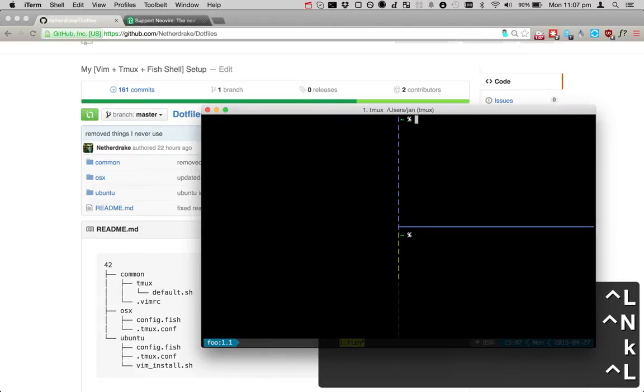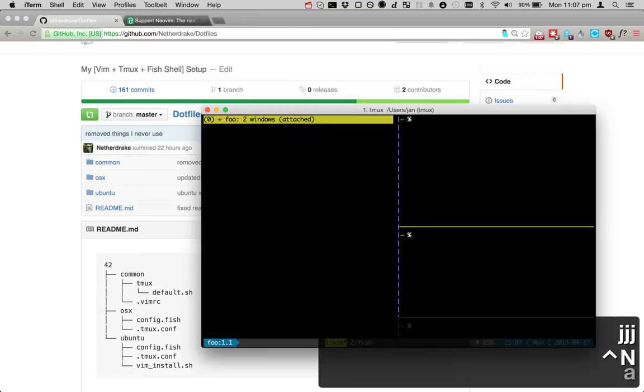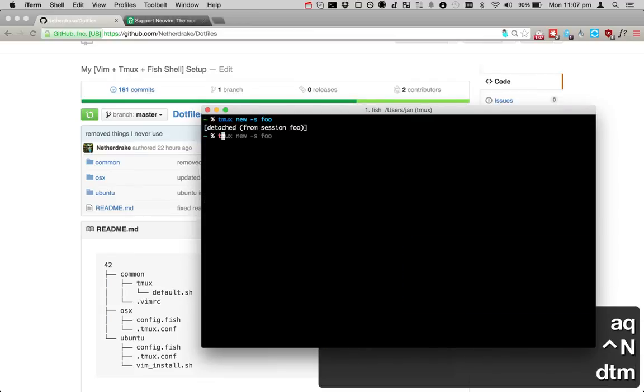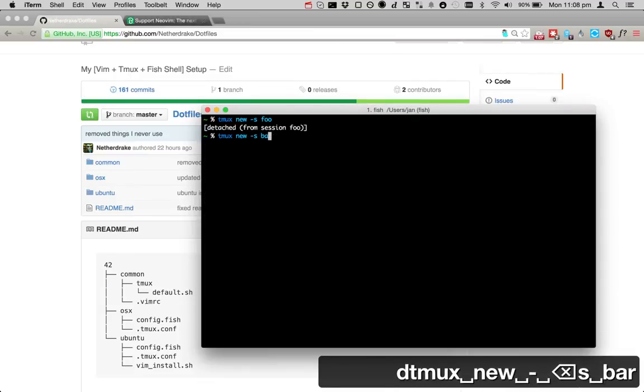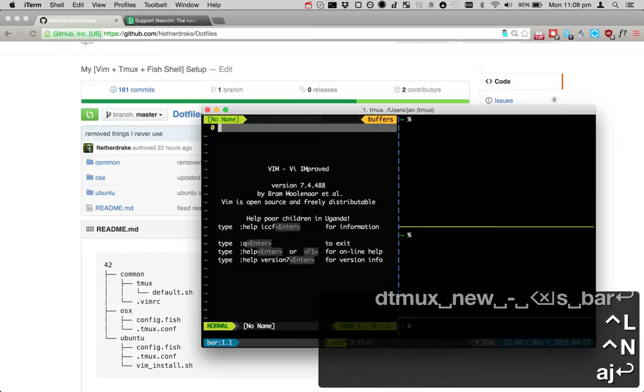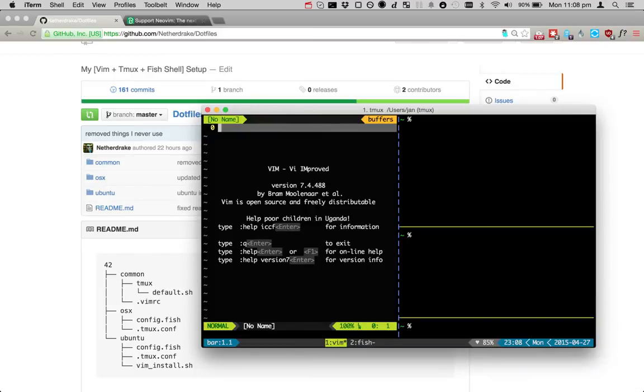I have to fix this bug. Sorry about that. I can have multiple panels and I can even have multiple projects, and then I can switch between them. And this is really useful because it keeps things really tidy. And also, if you close your terminal by accident, you can easily reattach.